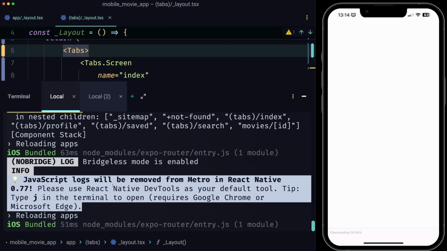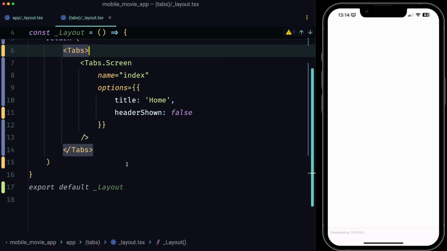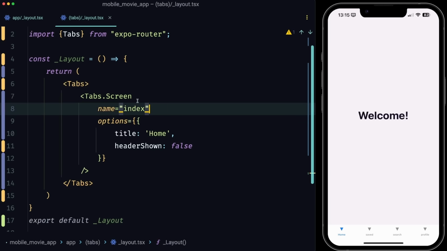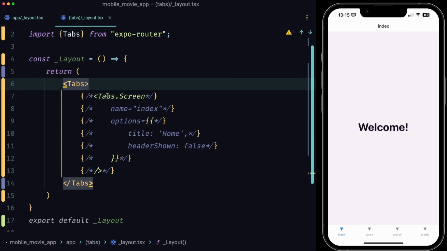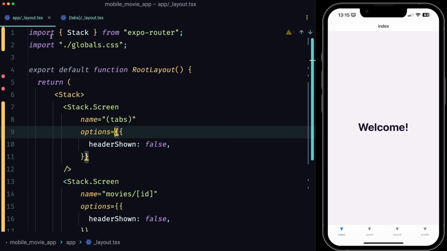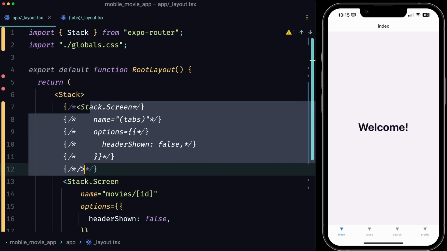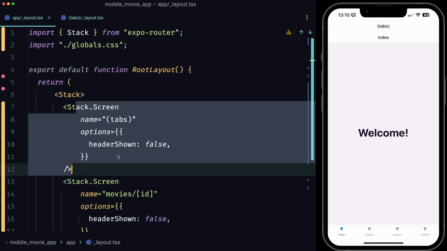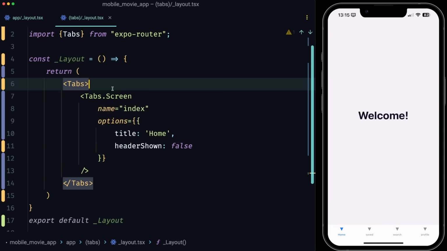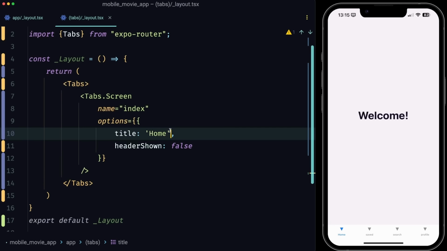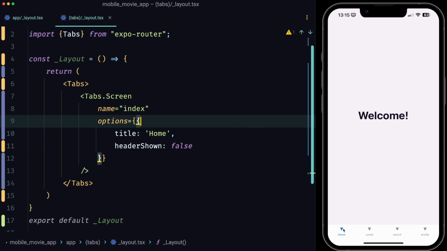Now, if you reload your application by opening up your terminal and pressing the letter R, you'll see that there is no header shown on top. And if I comment out this tabs.screen, you can see that we still have index, so it is hiding that single route. And then this one, stack.screen, if you comment it out, this one is actually hiding the group route. So we are right now under tabs index. This one right here hides the route groups header, and this one right here hides that specific screen's header. And it also gives it a name, which is then shown right here at the bottom. So tabs allow you to modify how your bottom navigation looks like.